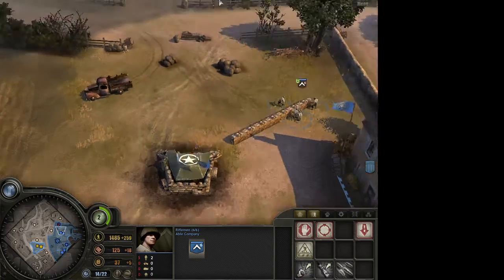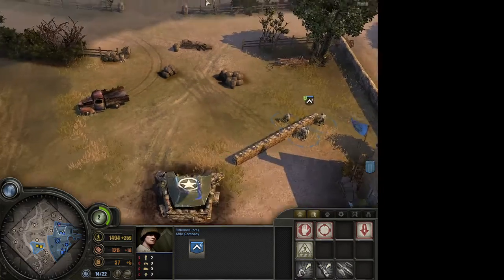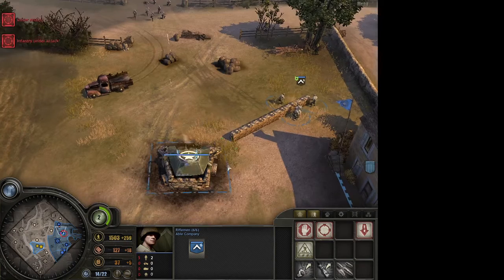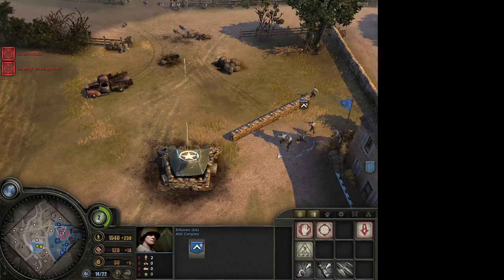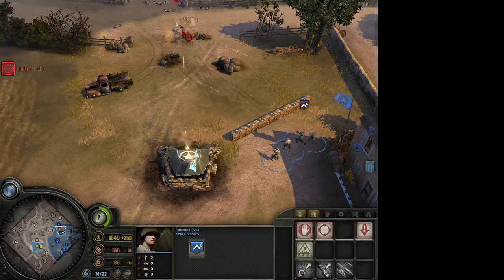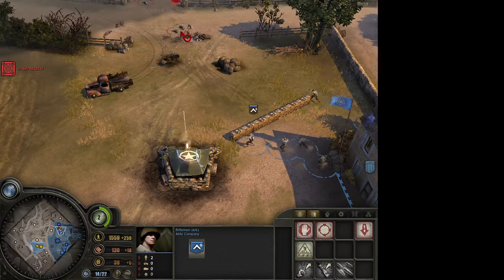Listen up, rifle squad. Rifle squad, taking fire! Yes, sir. Roger's here. Get some in there. Fire.